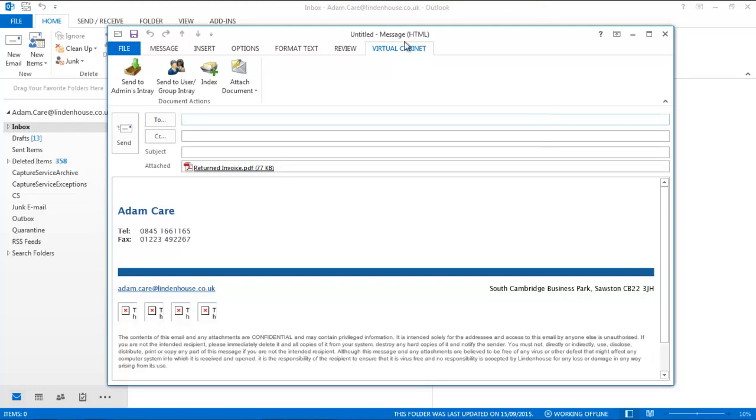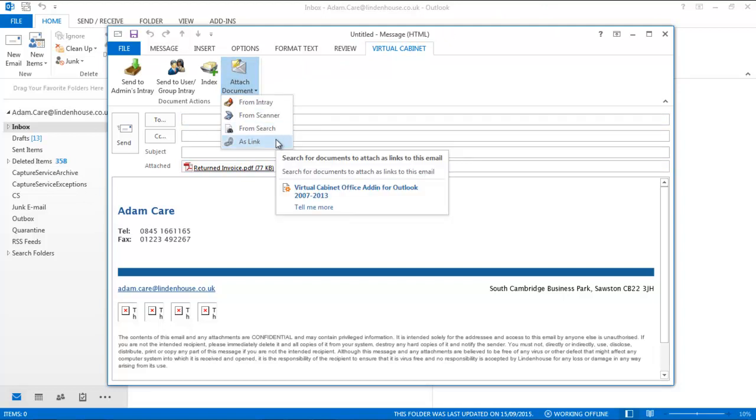I can also attach a document as a hyperlink into the email. But this is only for internal use for other Virtual Cabinet users. It is not to be sent out externally.